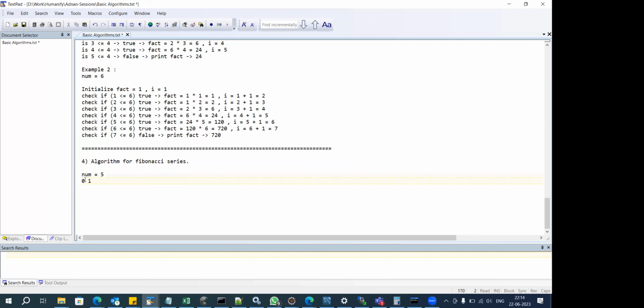The addition of these two will be the third term. So what is 0 plus 1? 1. Next, the addition of the last two numbers, 1 and 1, so 1 plus 1 is 2. One more iteration: 2 plus 1 is 3. So we have covered 5 numbers already. We took input as 5 and we are printing 5 numbers from the Fibonacci series. This is how it goes.